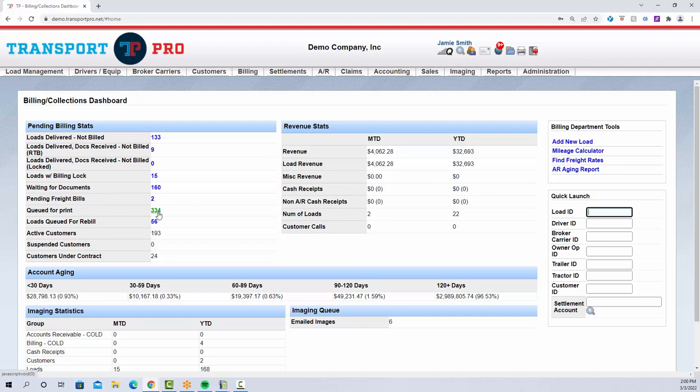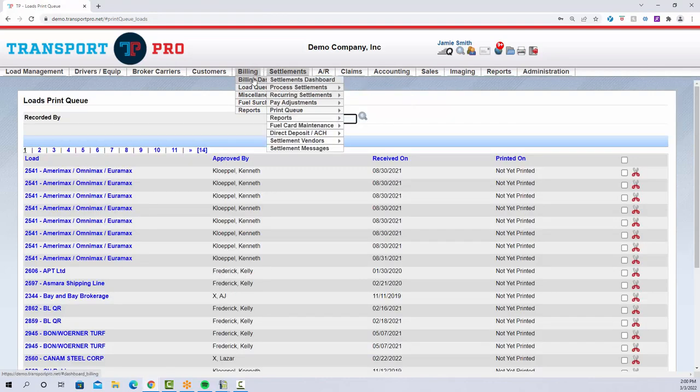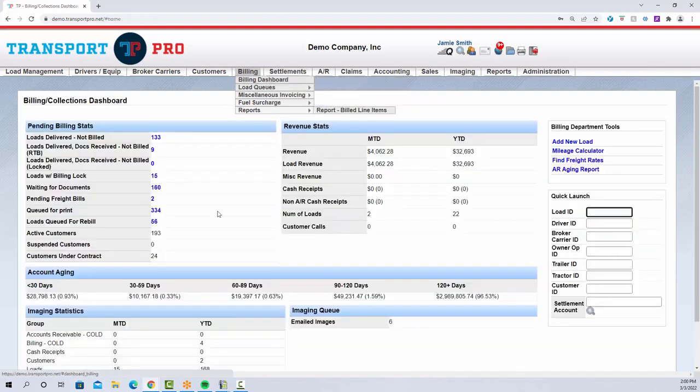Loads will only fall into this queue if you have customers set up to receive hard copies of their billing deliverables. You can also get to this queue by going to Billing, Load Queues, Freight Bill Print Queue. Assuming you're doing everything electronically, you probably won't ever need to visit this queue. But you may have a customer or two that still requires snail mail.